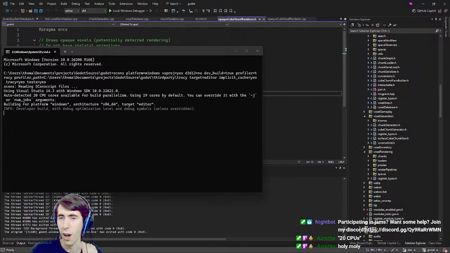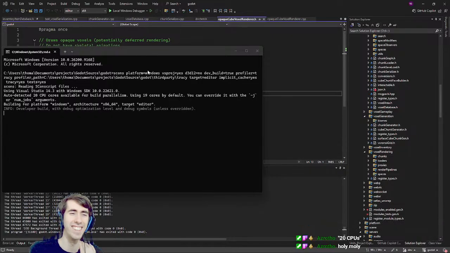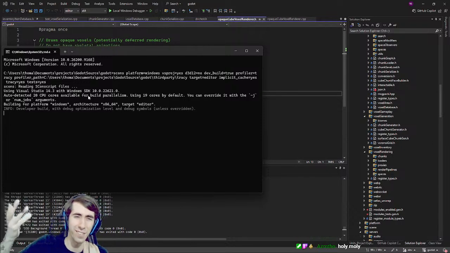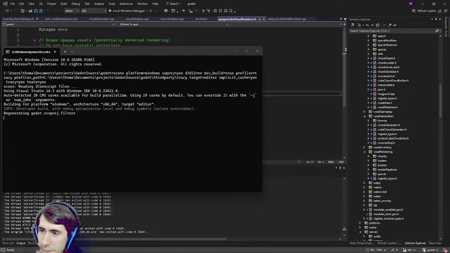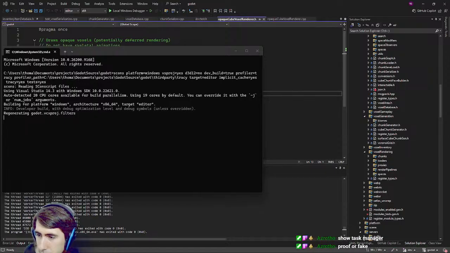20 CPUs. Holy moly. Right. Holy moly. Yeah, what the fuck? Wait, I have 20 CPUs? That's crazy. Performance. Well, I guess I have 20 CPUs.